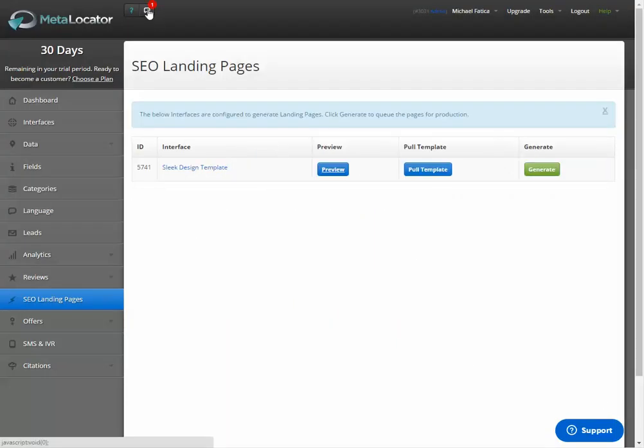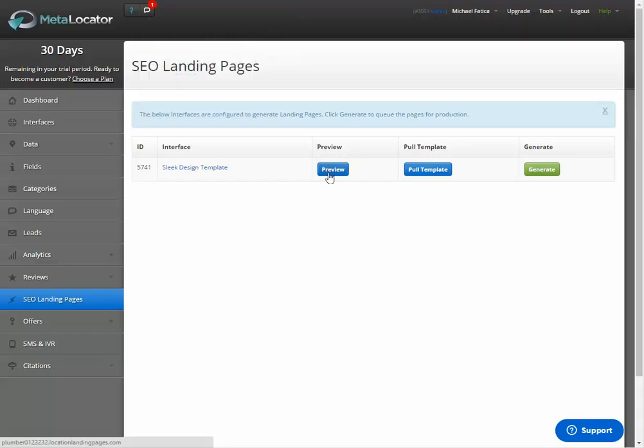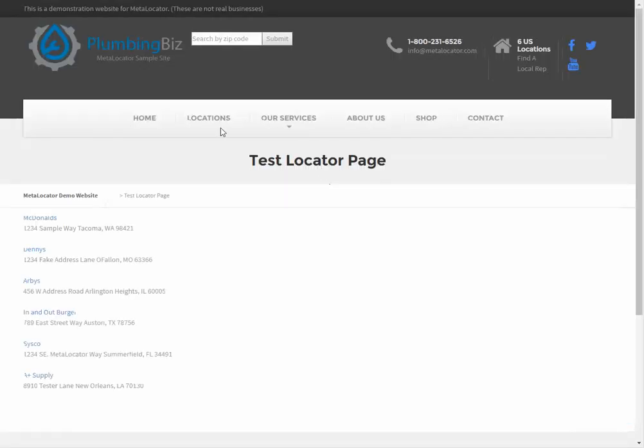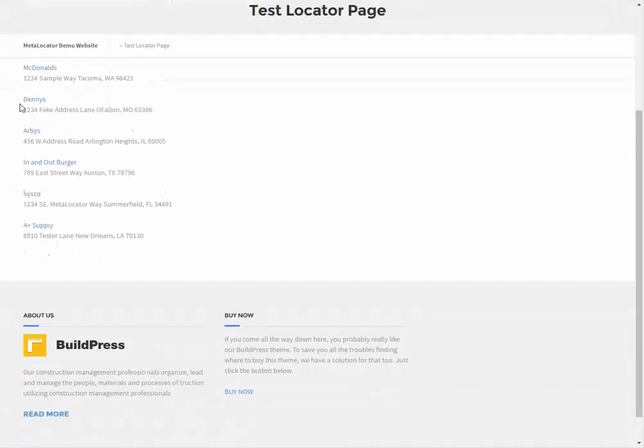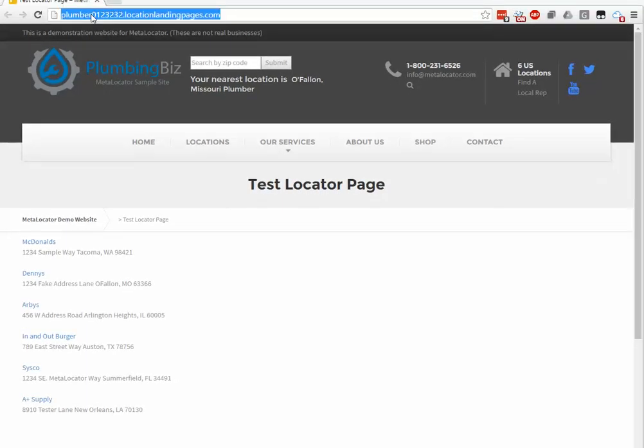This red icon in the upper left indicates that the landing pages have been created. I can click here to preview them, or I can click the preview button presented on this screen. This will show the SEO landing pages that were created for each one of my locations. Notice that this has been built at the host name that we chose, .locationlandingpages.com.